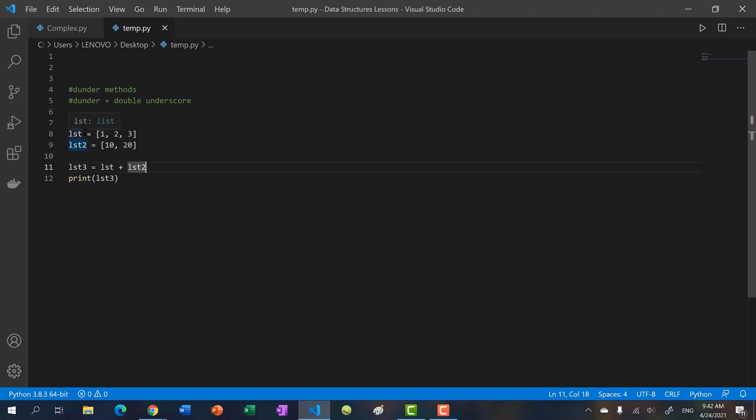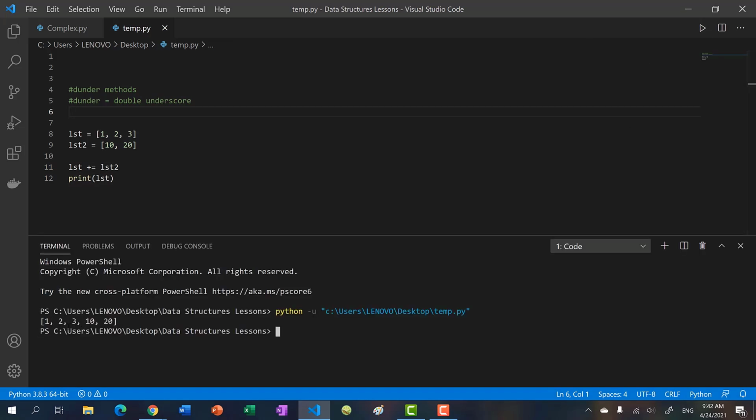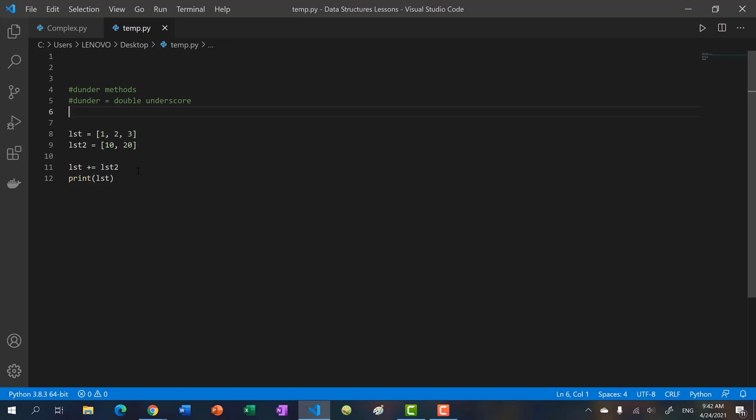Maybe we just want to modify a list. So the way we would do so is list plus equal list 2. So let's save and print it, and we get 1, 2, 3, 10, 20. Another way to do it is calling a method extend. So let's comment this out and run it, and we get the same thing. So you can see extend and the plus equal, they do the same thing.